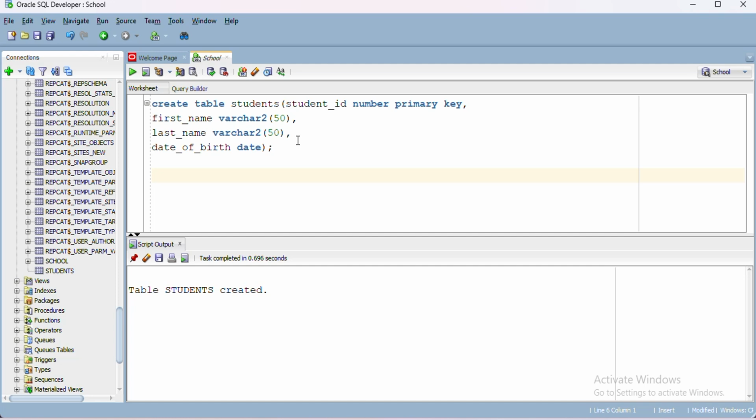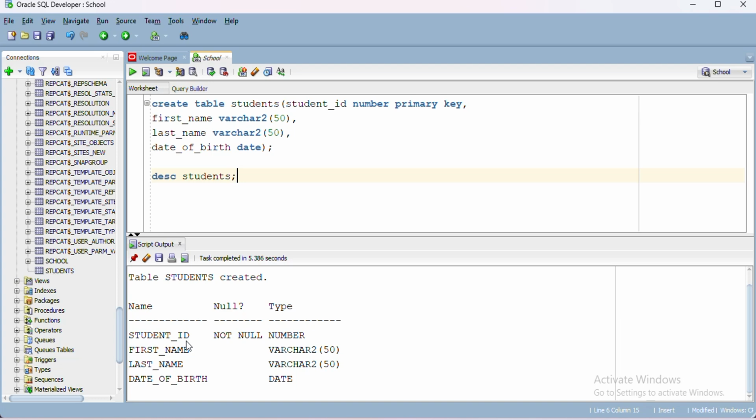Now let's check the structure of our table using the describe command. So we will write describe table name and then we will run. This will give us the structure of our table. As you can see, the student ID is a non-null number, that's our primary key. First name, last name, that's of varchar type size 50, and date of birth of type date.